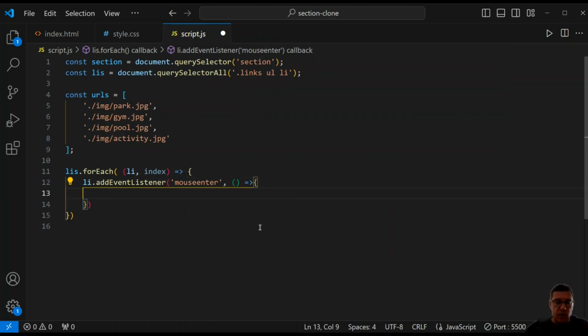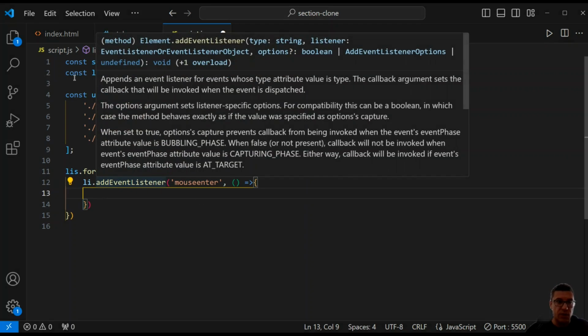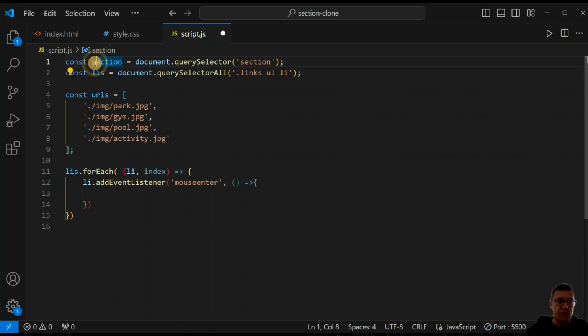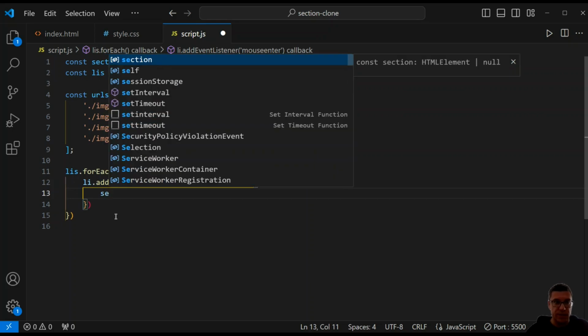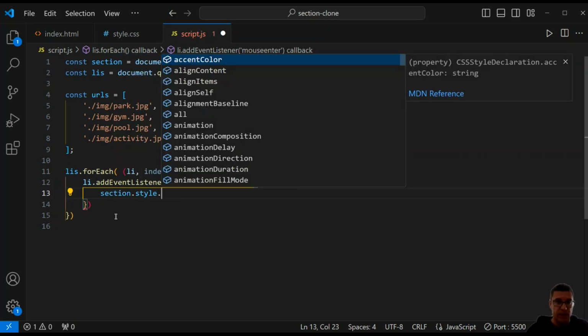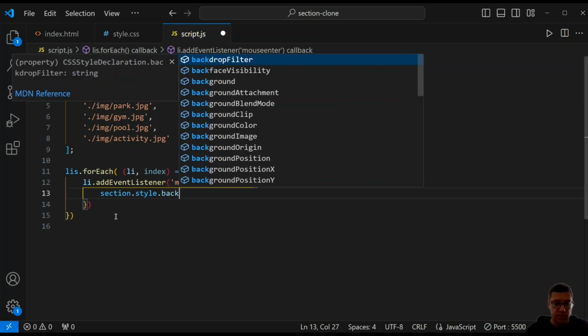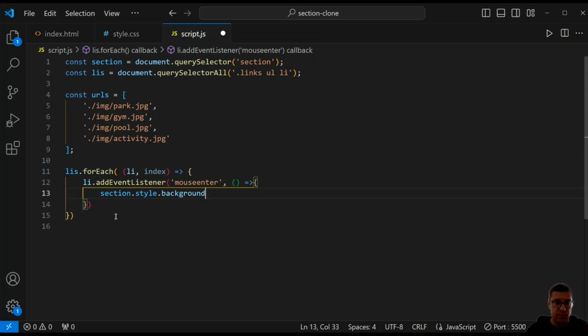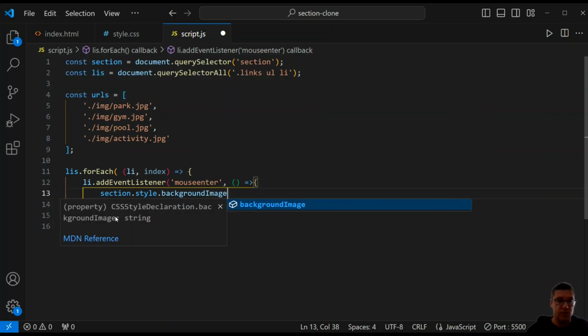Okay, now let's see what my function needs to do. I want to change the background image on the section. So I will say section.style.backgroundImage. It has to be written like this, with camel case.